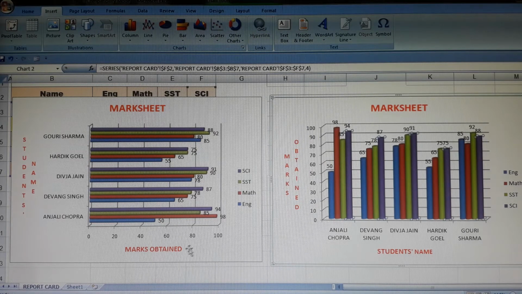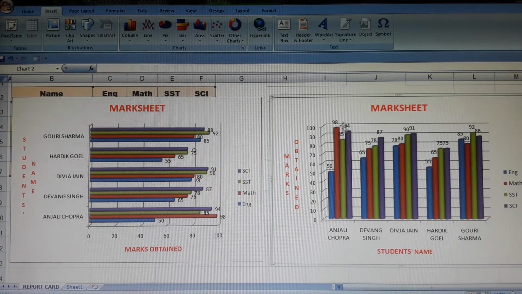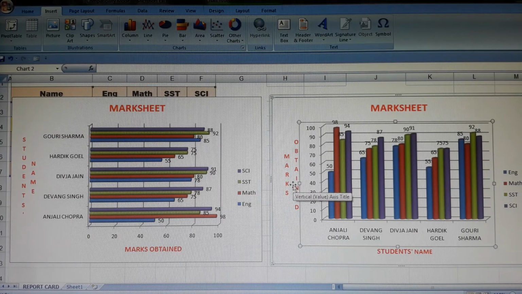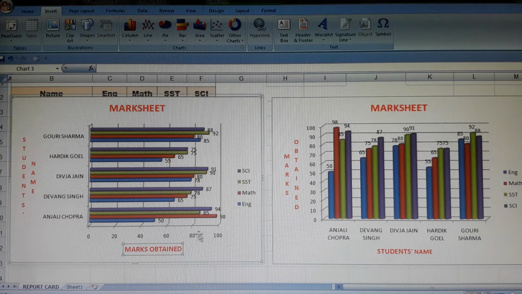Now another difference is, if you see the components of the chart here, in the bar chart we call this a category axis and this a value axis. Now if you look here, you can see that in the column chart the categories are represented on the x-axis and the values are represented on the y-axis. But in the bar chart you can see that the values are represented on the x-axis and the categories are represented on the y-axis. So these are the only differences between the column and bar chart.